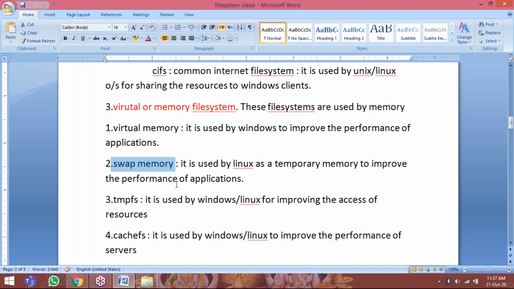While we are working with databases, this memory is automatically utilized by the applications and database servers. So as a Linux administrator, we can always check the swap memory in the server. We can increase the swap memory. That we are going to discuss in our swap management classes.